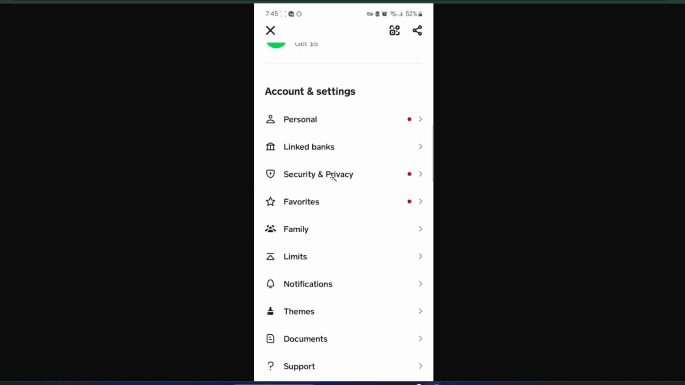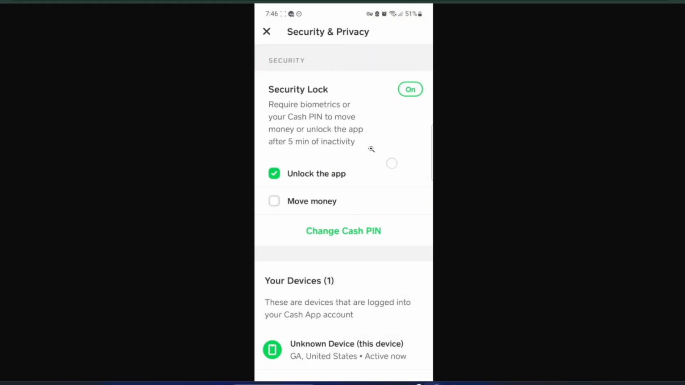Inside this menu, scroll until you find the option that says Auto Accept. If it's there, simply toggle it on, and you're done. From now on, payments will automatically go straight into your Cash App balance without you having to manually approve them.